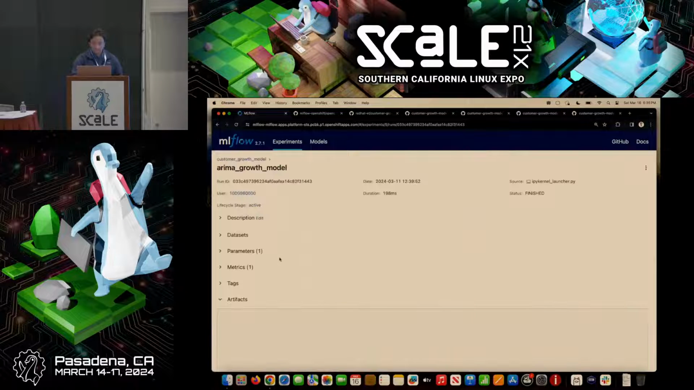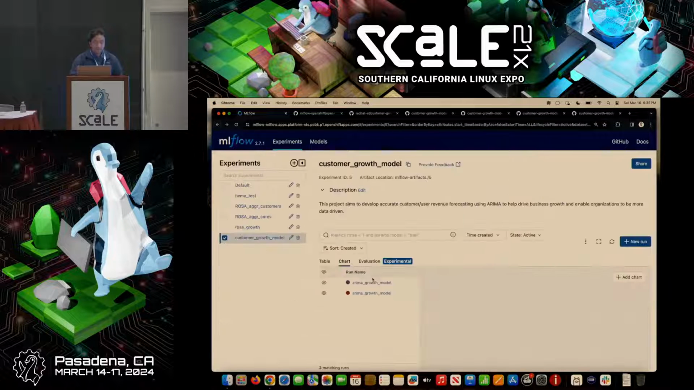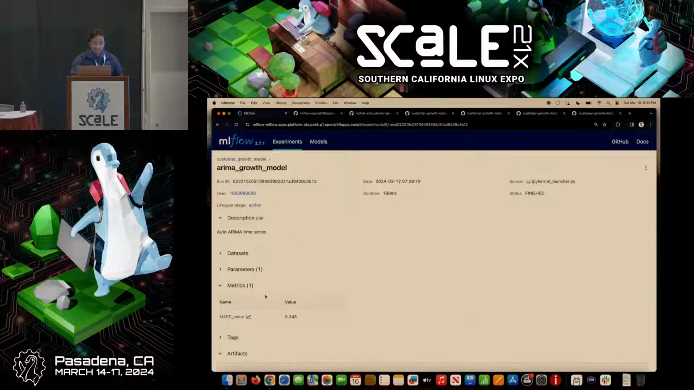This is the first run, and here are the metrics, the MAPE value that I have logged over here. This is what we have got from the model running. And if I go to another run, here's another MAPE metric, which is like 5.3. So there are 2 things changed between the 2 runs. One is the MAPE score. It's not the fault of the model; I've just changed the unit. I've changed the unit from 0.5 to percentage.